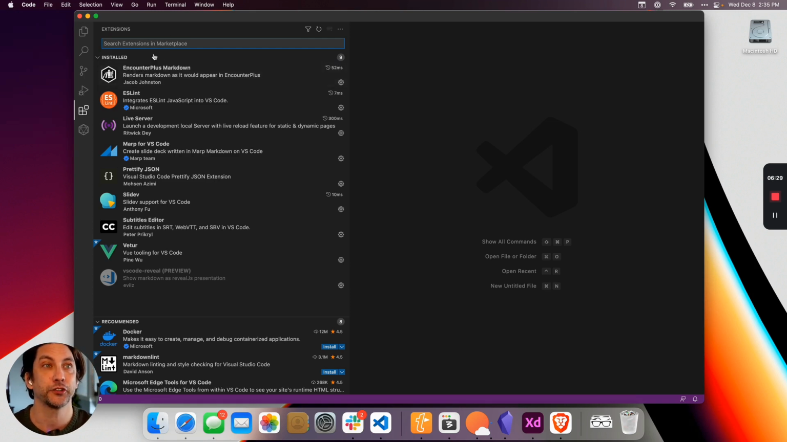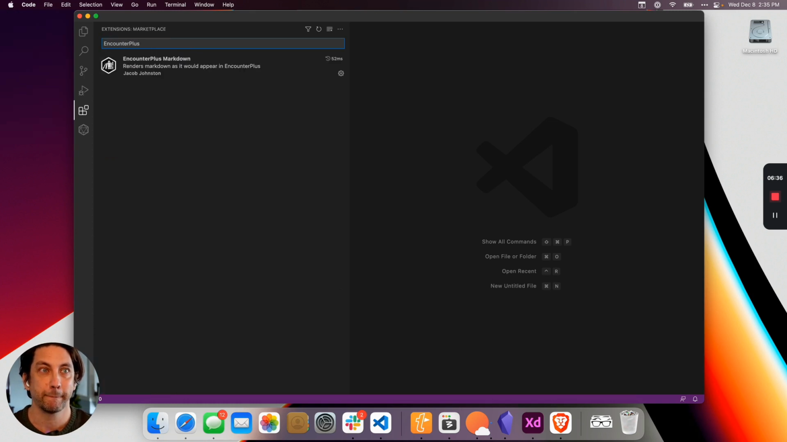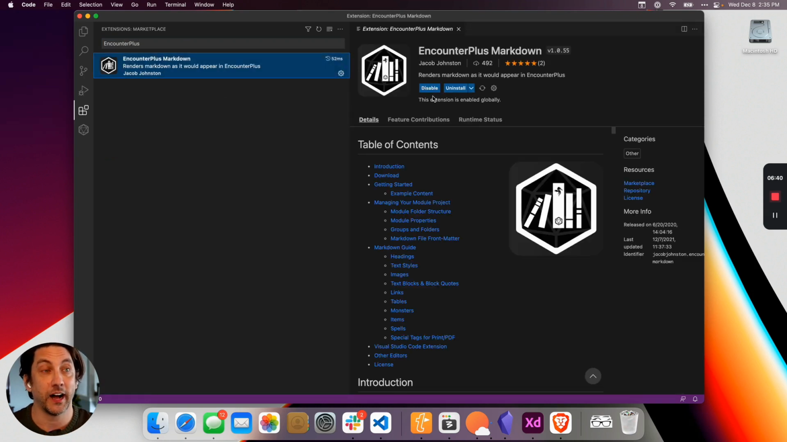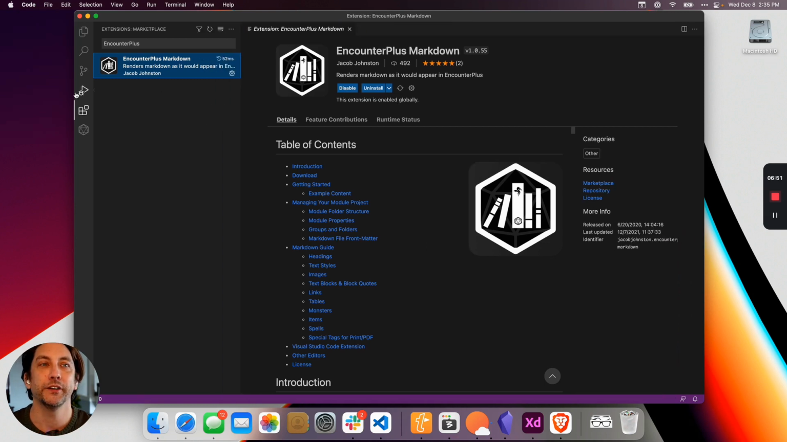So let's search the extensions in the marketplace, and you'd find the one that we want by going EncounterPlus, and bam, you're going to get just this. You click on this. Now, I've already installed it, of course, but you click on install, you'll be good to go. It's very quick, very easy, and you will be left with a new thing in the sidebar, a little D20. Already pretty exciting. If you click on this, nothing happens.